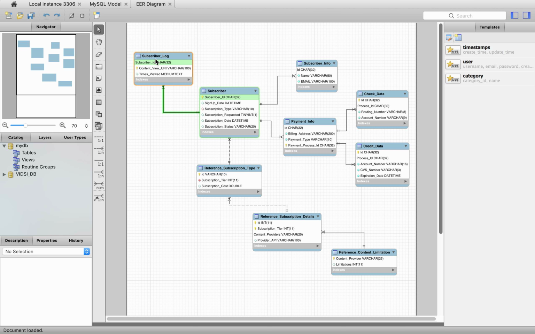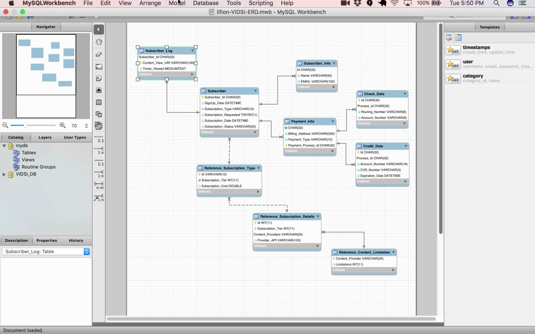And subscriber log is, I don't know how they want to log the data, so they want to do some sort of data dump every time content is requested from a content provider. Maybe they want to create some sort of reporting for the service, and maybe monitor what kind of content they want more of, and want to invest the company in. So maybe there's some sort of business intelligence reporting that's going to be done through that. So okay, I have some suggestions for that as well. So I'll move into that.